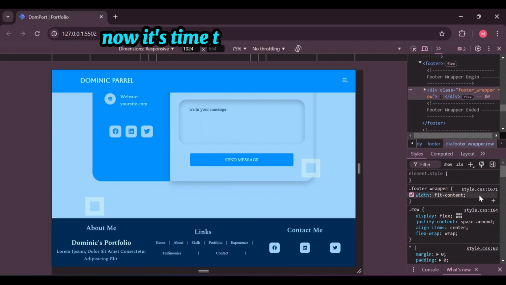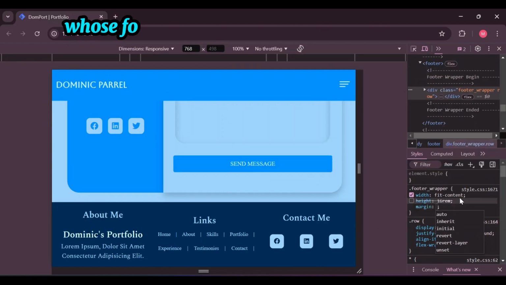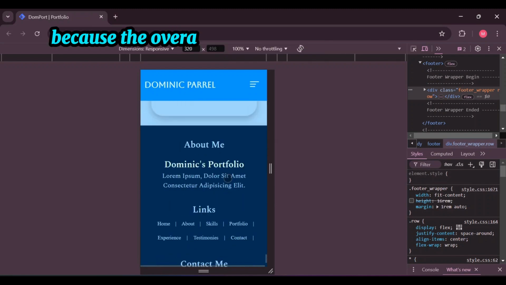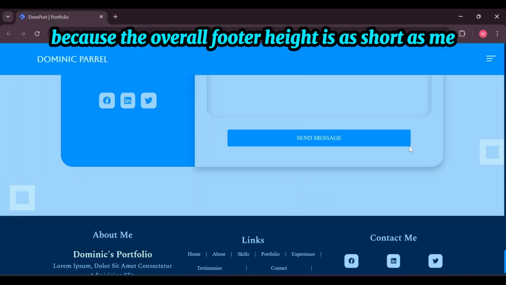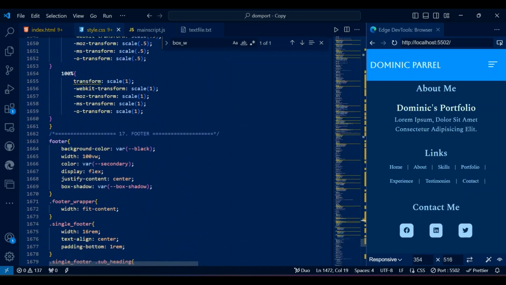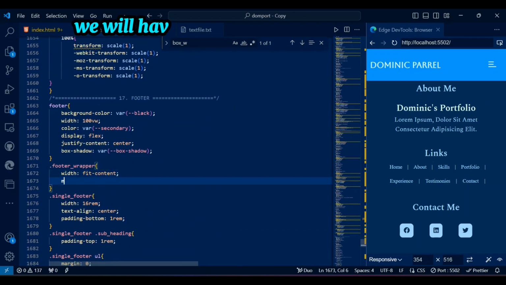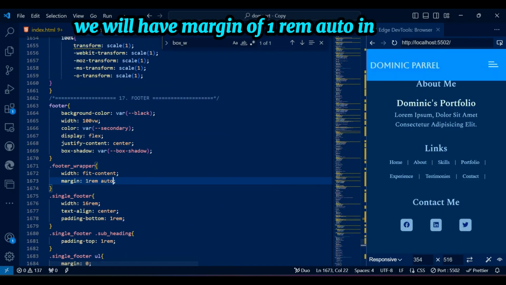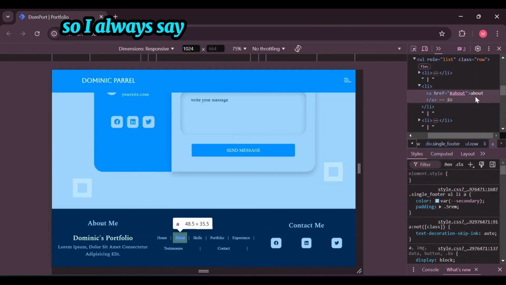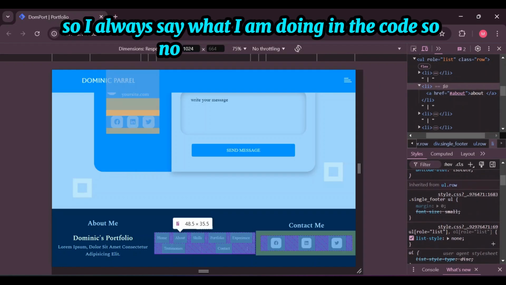Now, it's time to see the footer section, whose footer wrapper seems to require some margin vertically because the overall footer height is as short as me. We will have margin of 1 rem auto in footer wrapper. The video is a little too fast, so I always say what I am doing in the code, so no one misses anything.